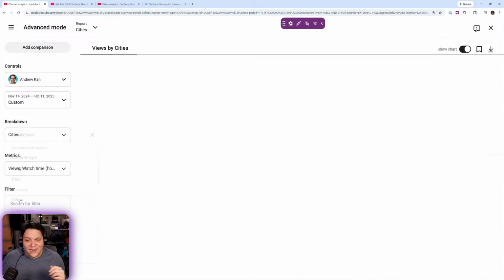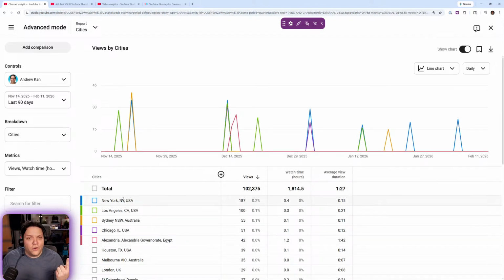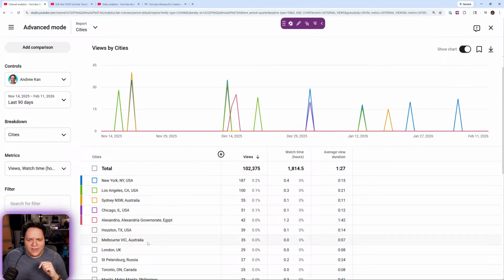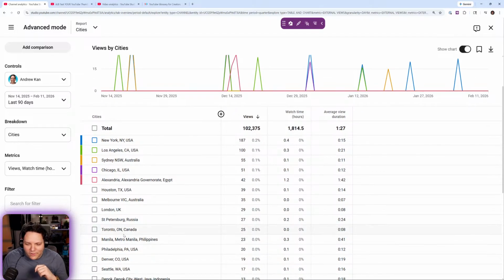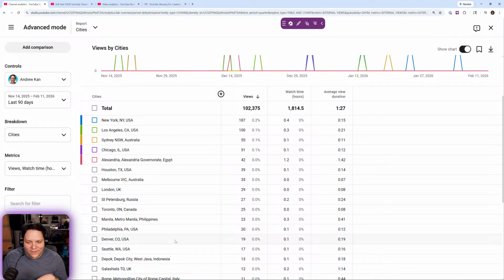You can look at cities. If I look at what cities in the last 90 days have represented: New York, doing well in New York. Thank you, New York City. LA, Sydney, Chicago, Alexandria in Egypt, Houston, Melbourne, London, St. Petersburg. Have you heard there's a rumor in St. Petersburg? Toronto, Manila, Philadelphia. These are all the cities.